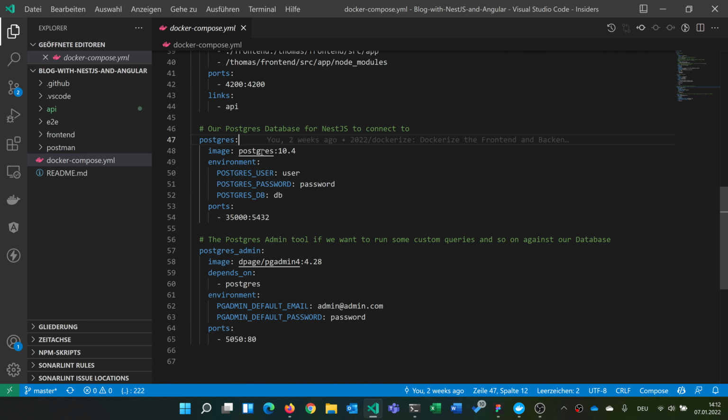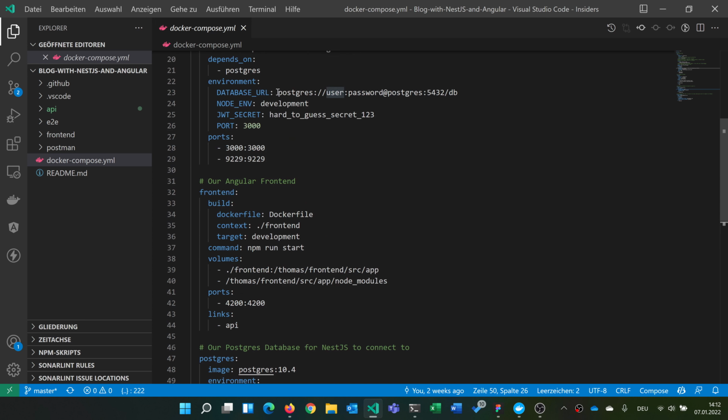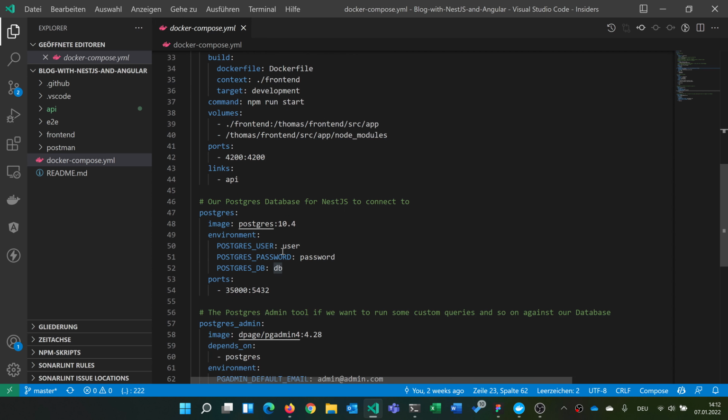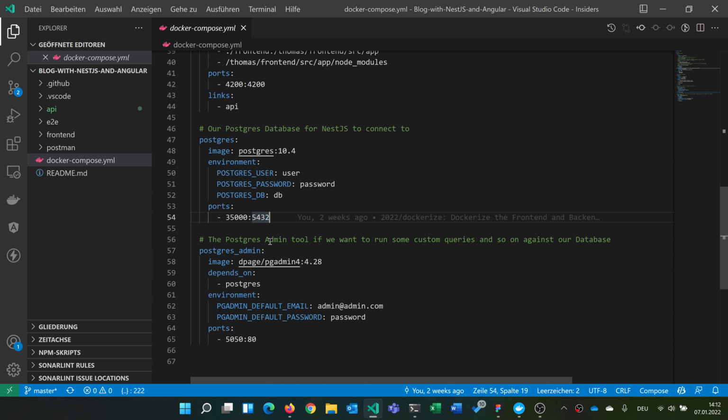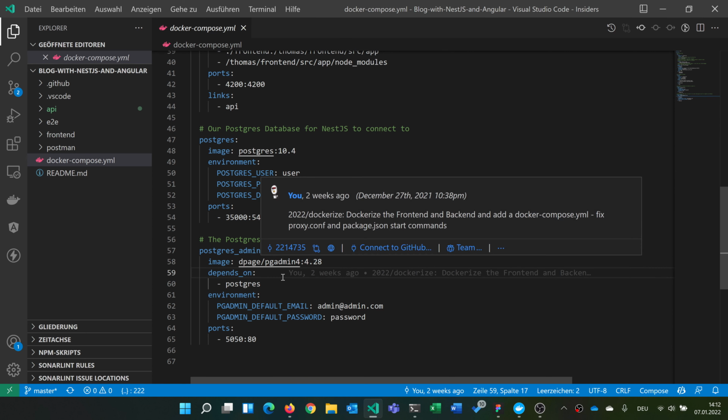And then we have just our Postgres database that is using the Postgres image 10.4. And here we have specified how we can connect to it, the user, password and DB. And this is here in our database URL from Nest.js. We also do some port mapping, and the Postgres adminer is there if you want to manually connect to our database.